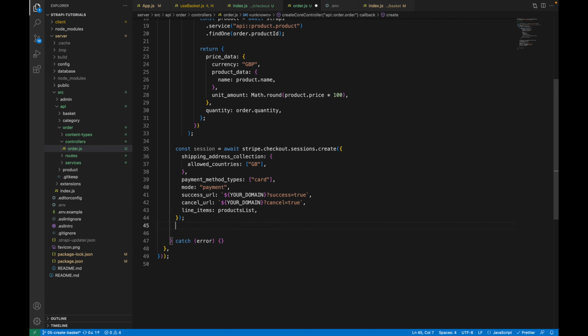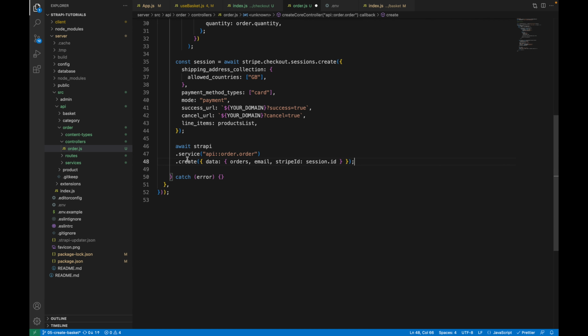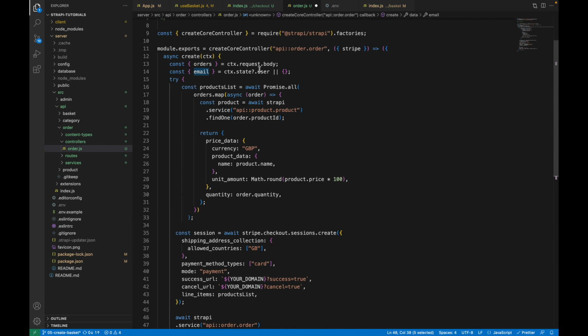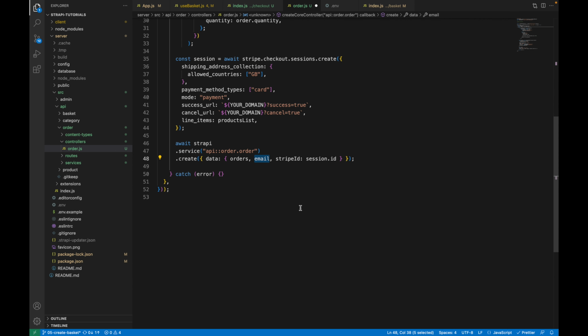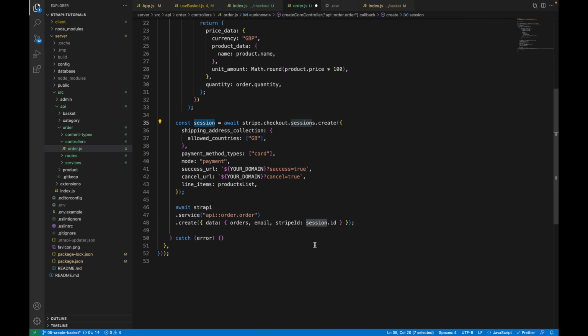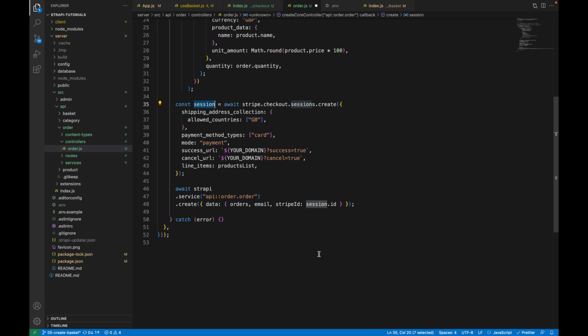At the end here, before returning, we need to save this data inside the order endpoint or order table. So we'll call Strapi using the order endpoint, and then create this data, which includes the orders, which we get from the request body, and the email, which we get from the user state or this context if the user is logged in, and the Stripe ID, which we get from this session we just created here. This session will return an object, and that object includes the ID.